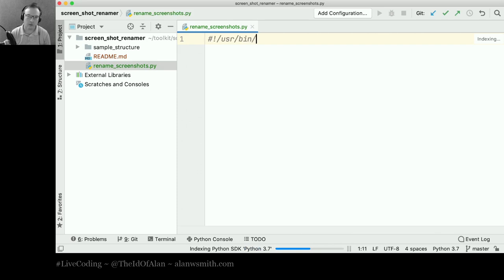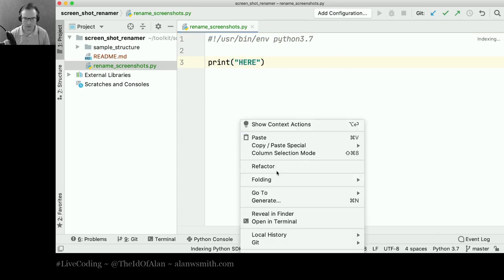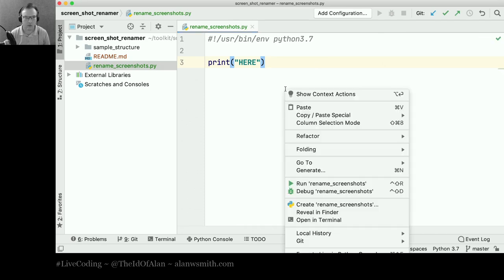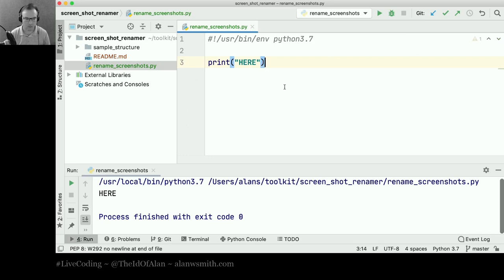Oh, you know what? User bin, env. Oops, 3.7. Just make sure we're working. Oh, run in the Python console. Where's my other run stuff? Oh, there it is. Okay, that was super weird. Here, cool.